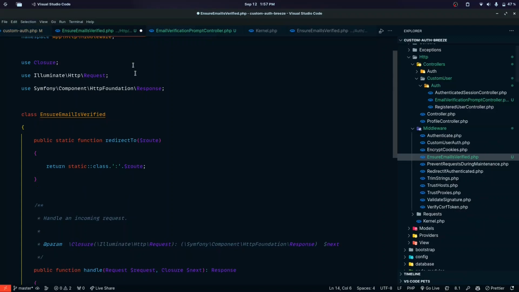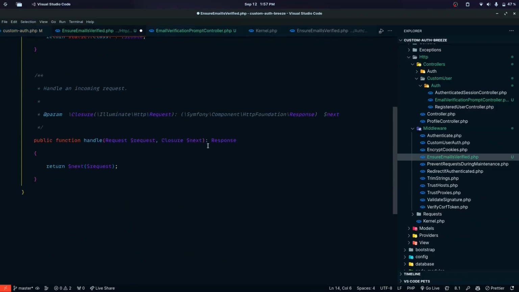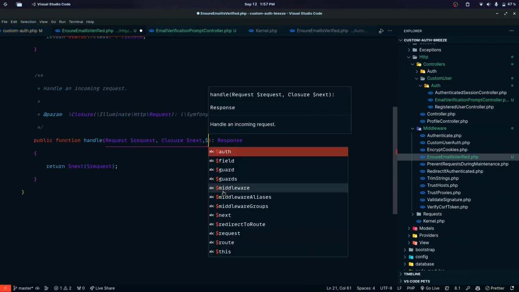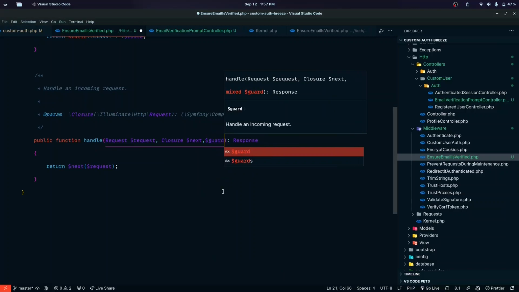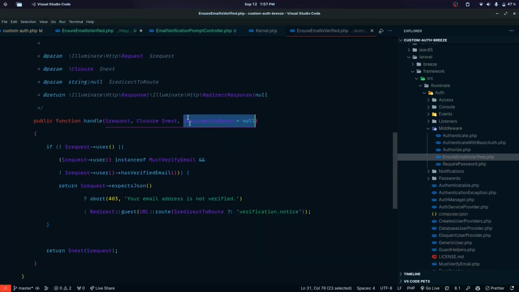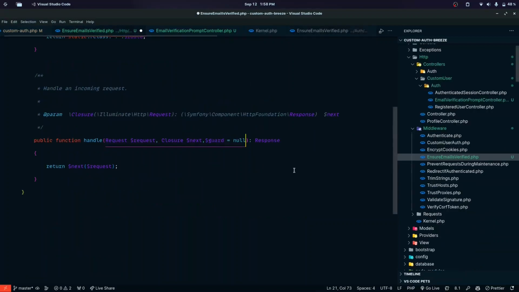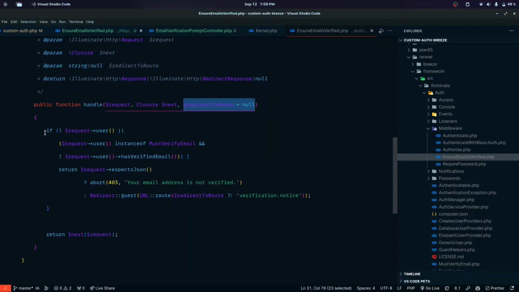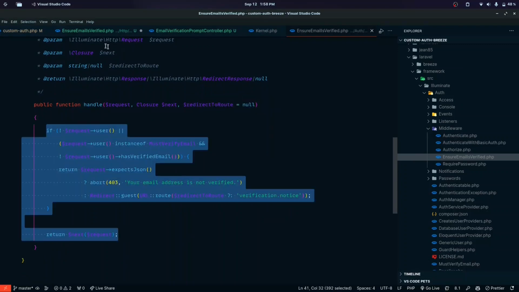And what I'm going to do here is define a few things. I'm going to define a flexible guard which we can pass, and I'll be defining a null value as a default value. And just like we have in our EnsureEmailIsVerified, we are also going to define a parameter for the redirect to route. So I'll just copy that and paste that here, and let's check some stuff in here. So I'll just copy this whole code.